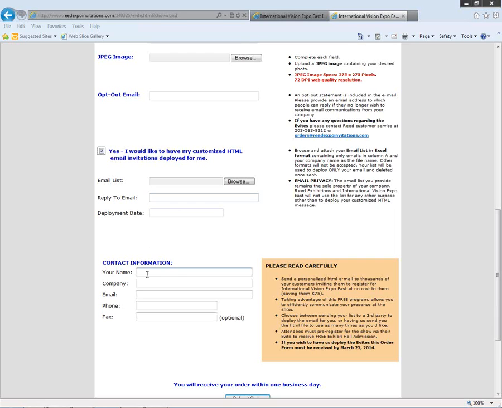The information down here is where your name would go, your company, your email, and the phone number. And again, this information here, we're just requiring that in case we have a question on our side as we're building your Evite for you. We would just contact you if there's any questions.